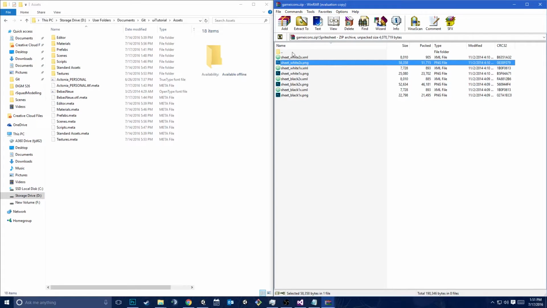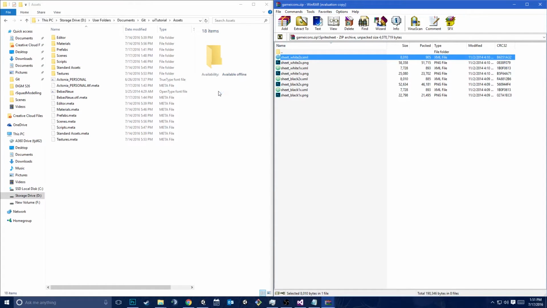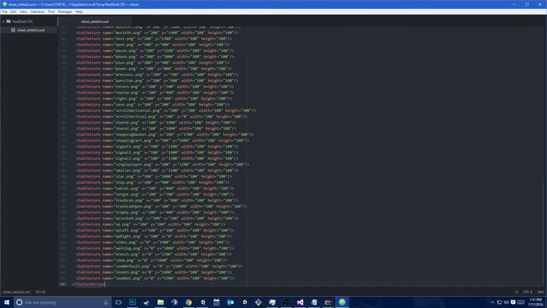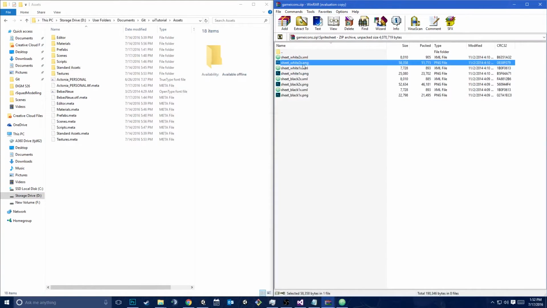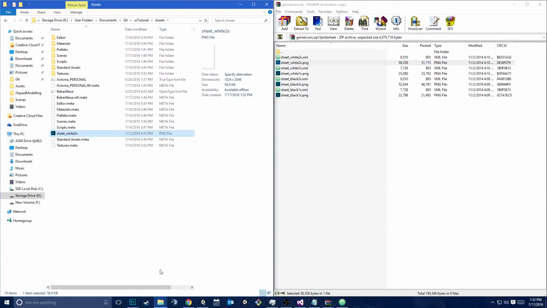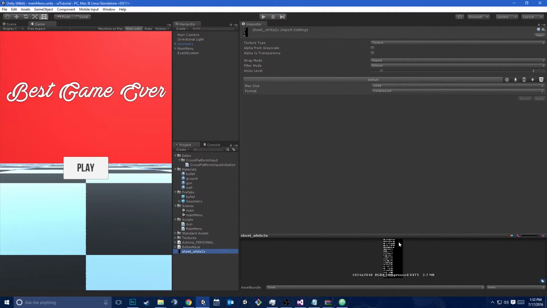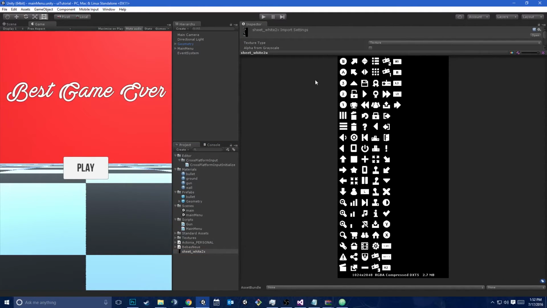What these XML files do, I can open one up here. These explain to most engines where the different sprites are, what their names are, etc. And you can even see that they're saying each of these sprites is about 100 by 100 units. So I'm going to drag this white sprite sheet in there. And now if I go back to Unity and let it import, look at this. I've got this, and this has every single image inside it.